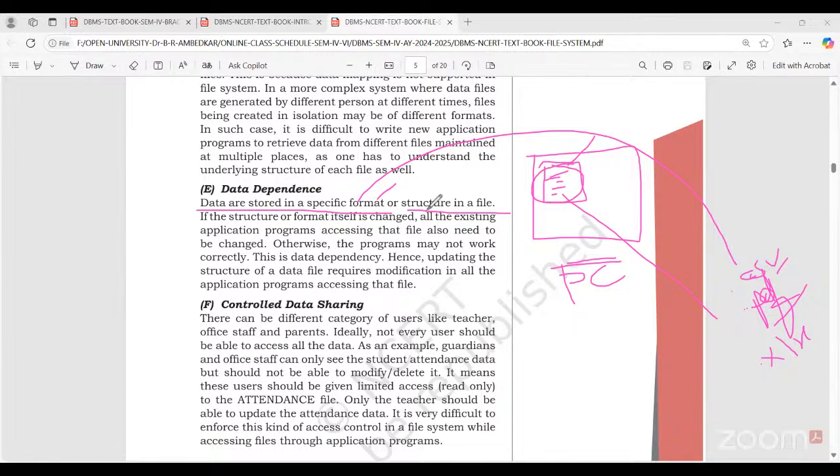If the structure or format itself is changed, all the existing application programs accessing that file also need to be changed. This is a problem. If I want to access this data, what is the problem here? Previously it was in CSV format. Now that format is changed into Excel format. So when it is changed from one format to another, I need to change my application program to access these files.